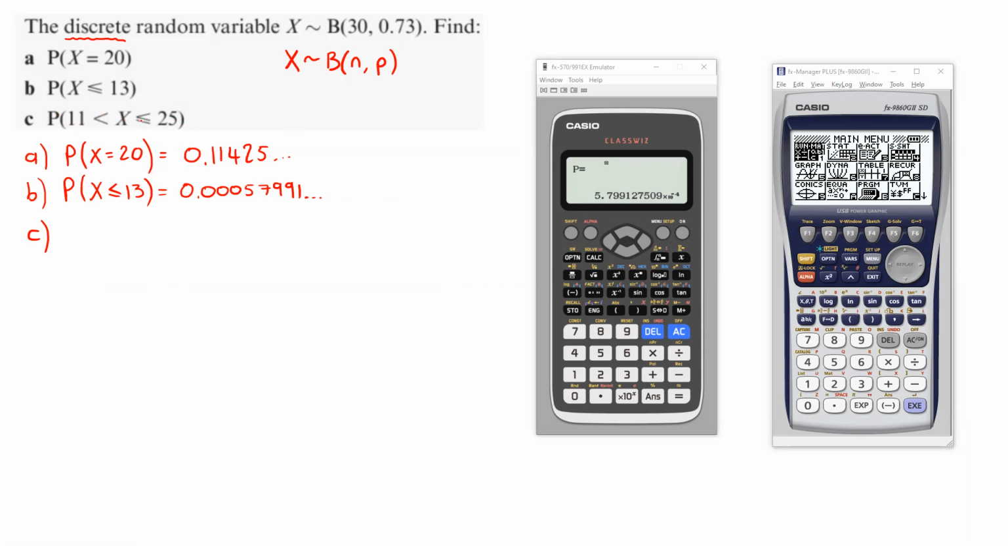So it can't be 11, but it can be 25. So the smallest our value is going to be 12. So we want to include the numbers from 12 all the way up to 25. So what we do here, the first thing we want to do is to convert this into a friendly way for our calculator, which involves less than or equal to signs.